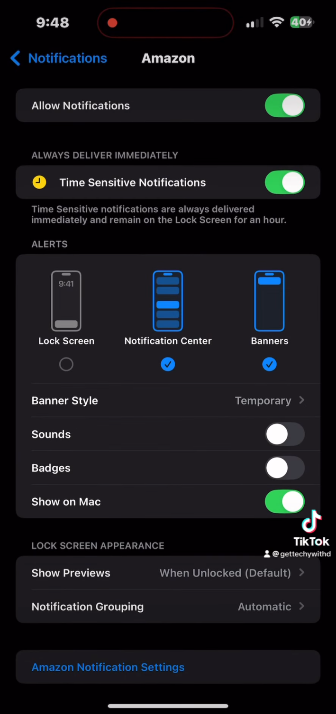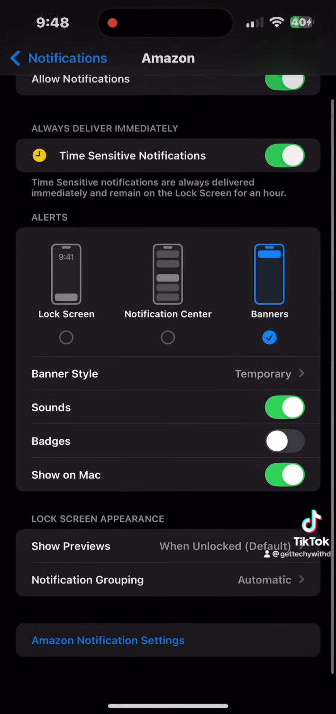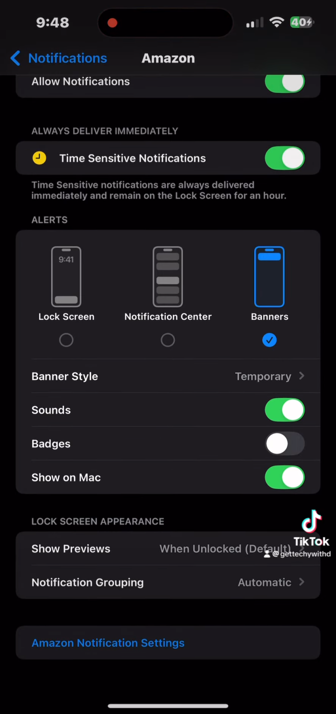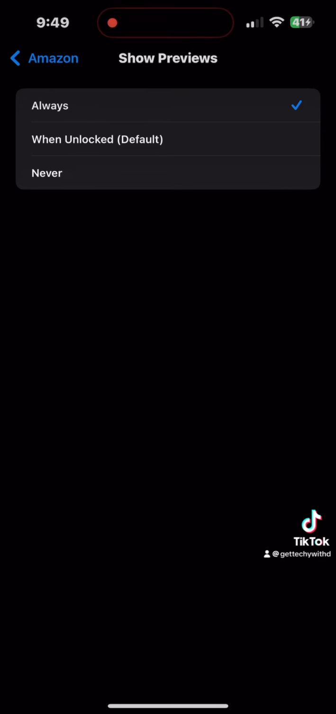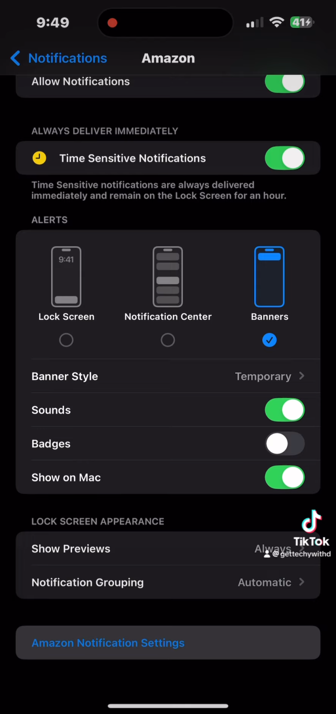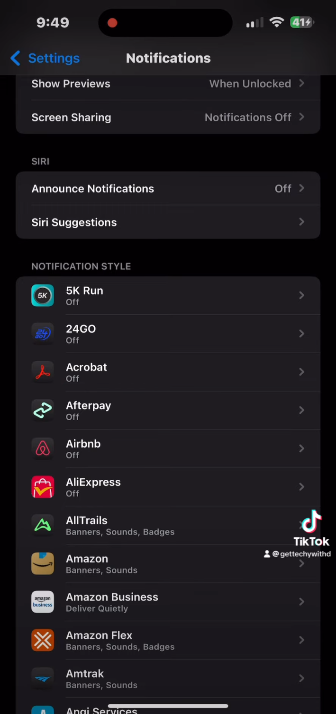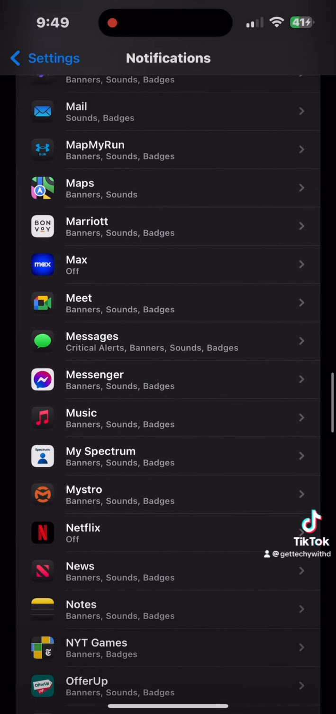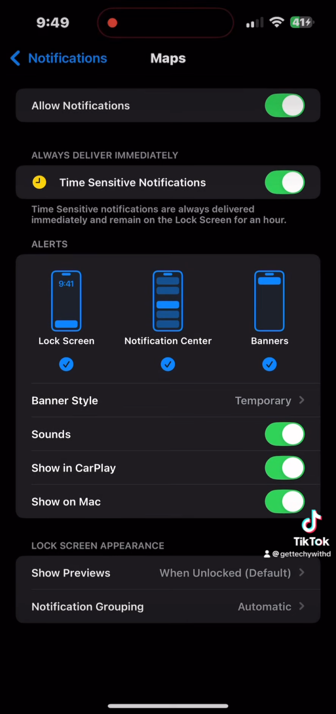Now, you can also allow notifications for certain apps. You can turn the sounds on and off. You can turn the red badges on and off, which is a great feature because it's annoying to have a million red little badges on your phone, at least in my opinion. You can choose to show your notifications on your Mac. You can turn notifications on and off for your maps, which is a very important feature.